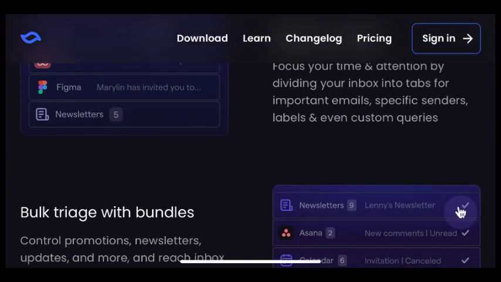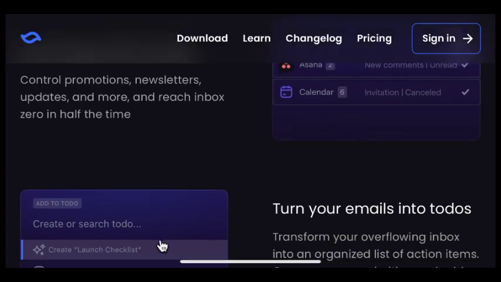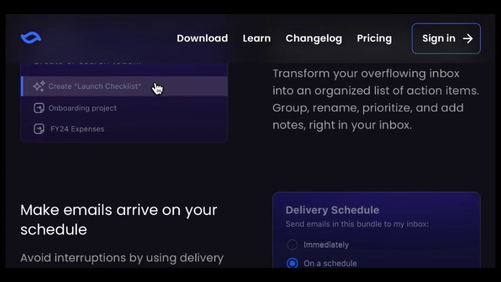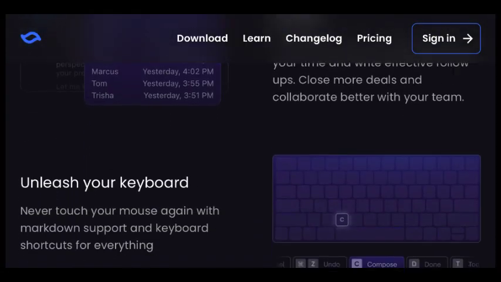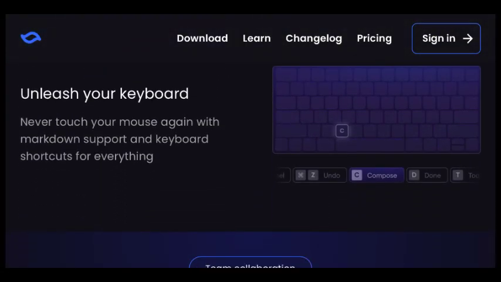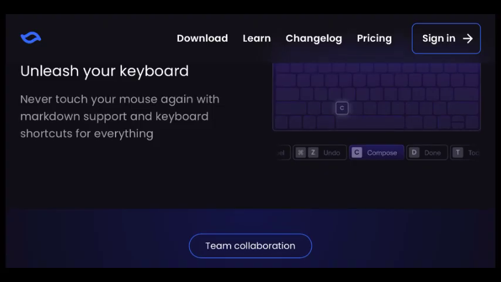So if you want AI-enhanced productivity, Shortwave wins, and if you want a simpler, reliable inbox cleanup across any provider, Sanebox is a safer choice.